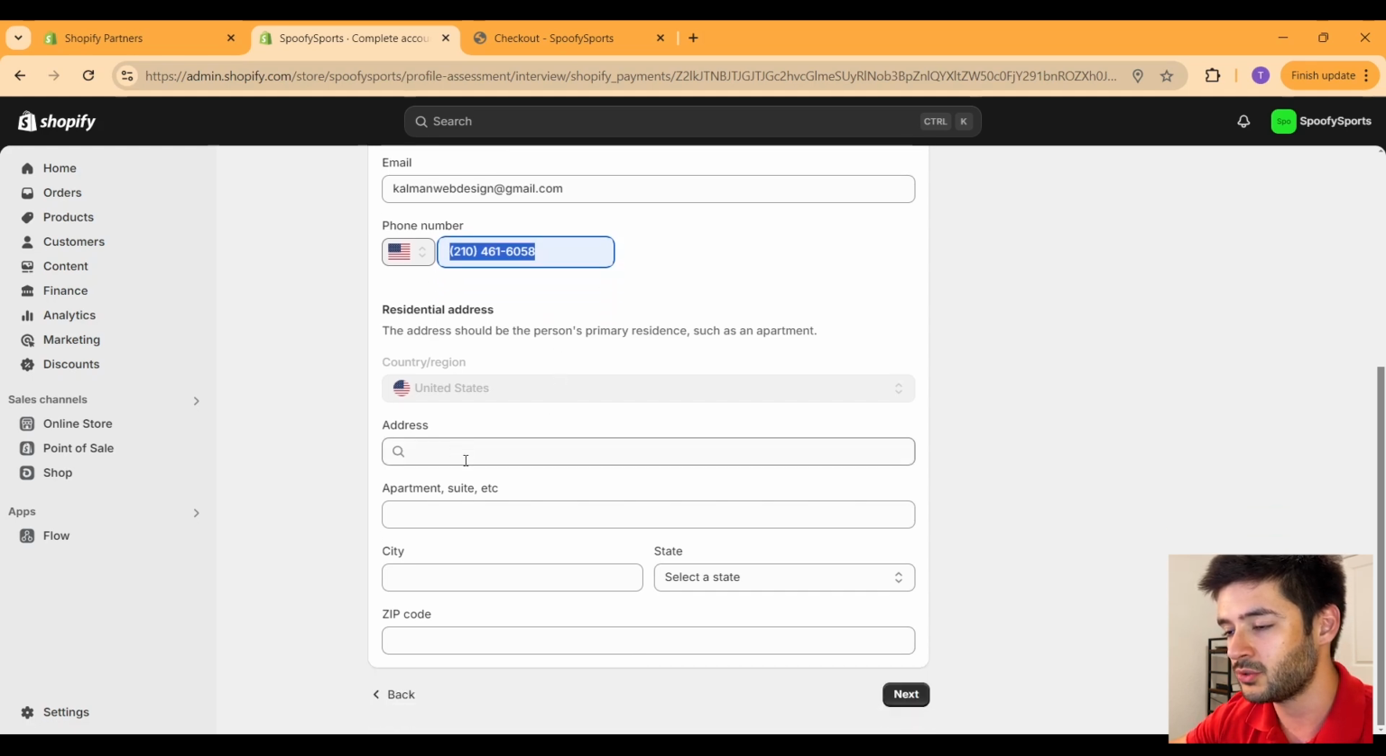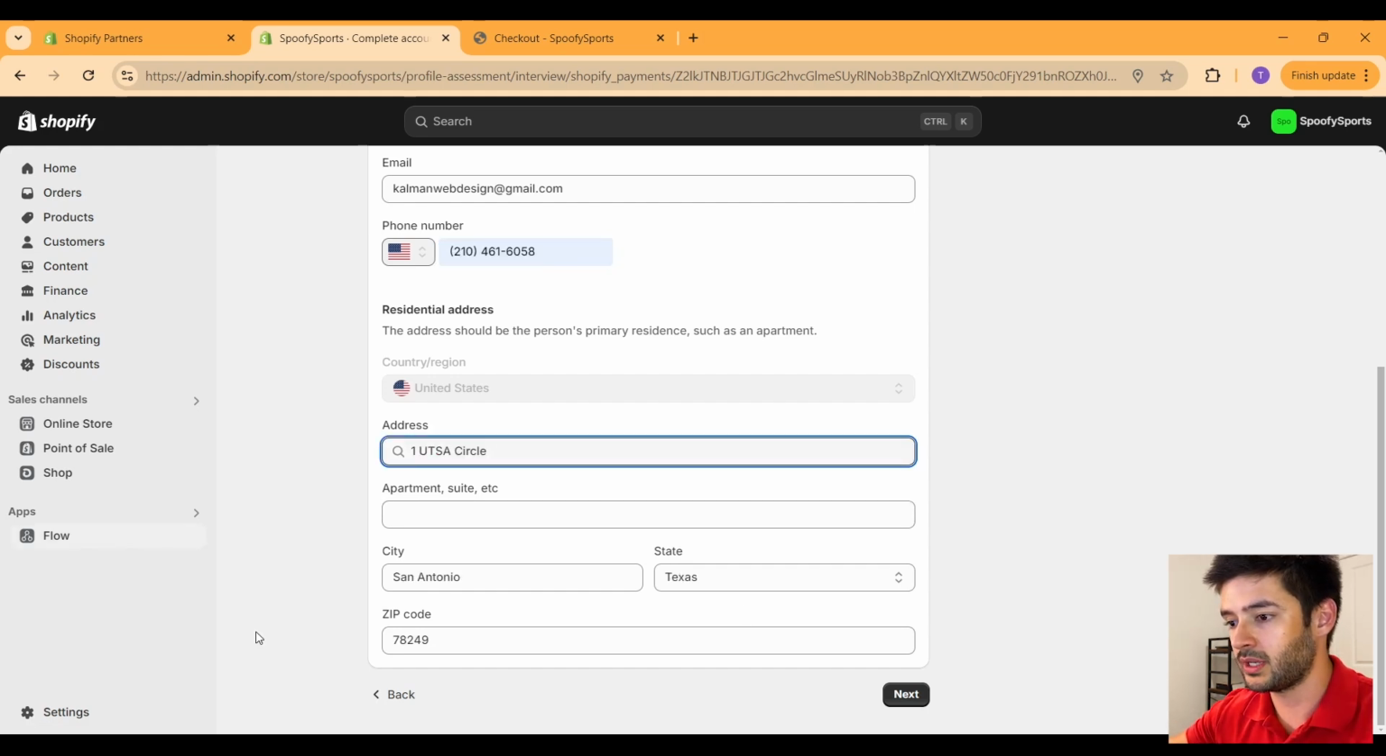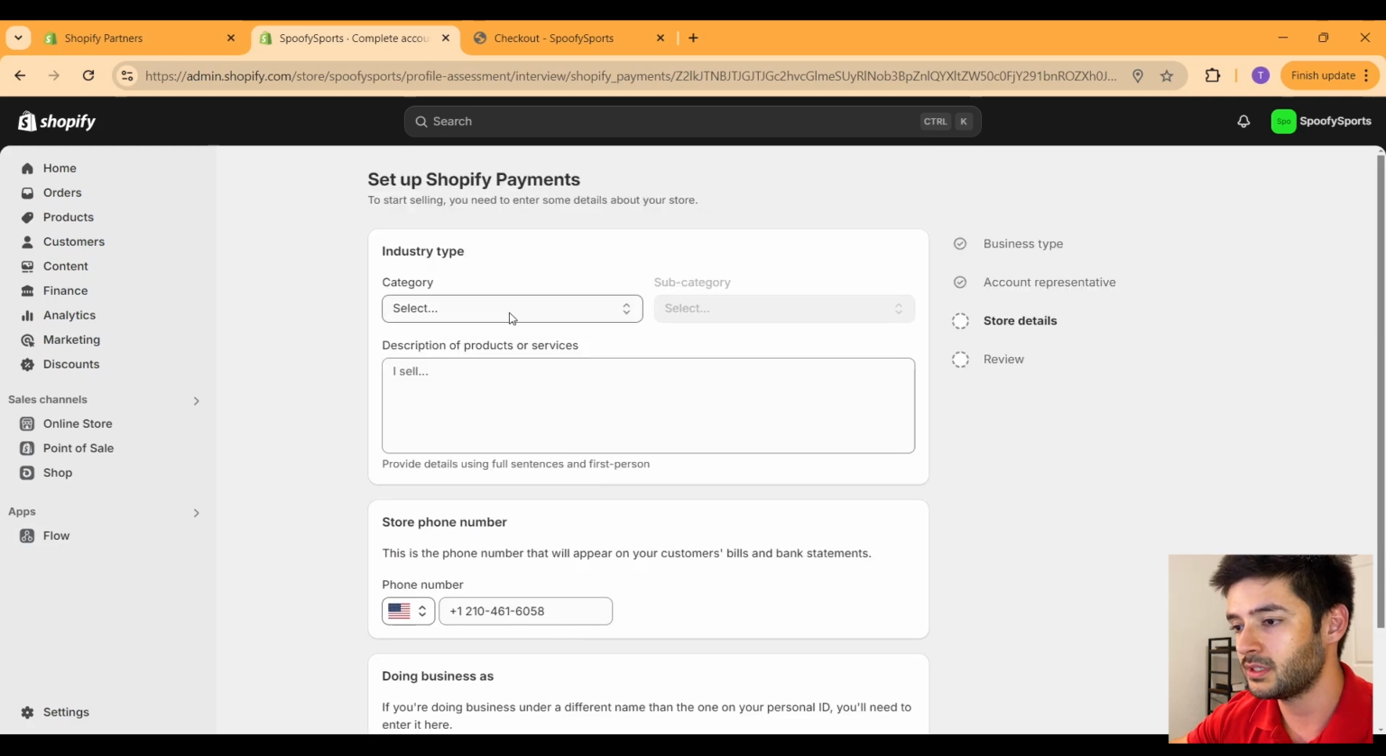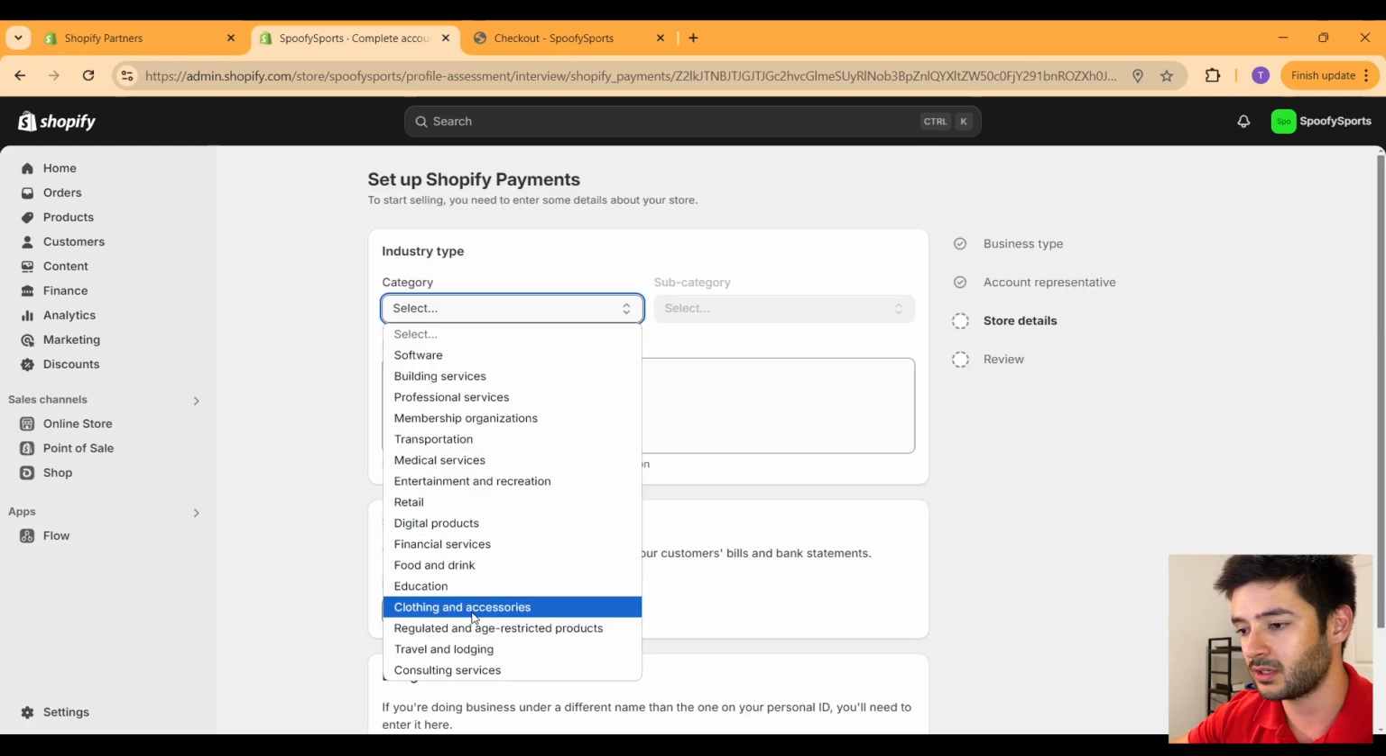And make sure that you enter an accurate address here because this is going to be used as your business address. So you want to make sure that you enter this accurately to avoid any potential issues with paying taxes and the IRS. So for now, I'll just go ahead and enter a dummy address in San Antonio, Texas, and click next. And from here, you need to tell Shopify what type of products you're selling.